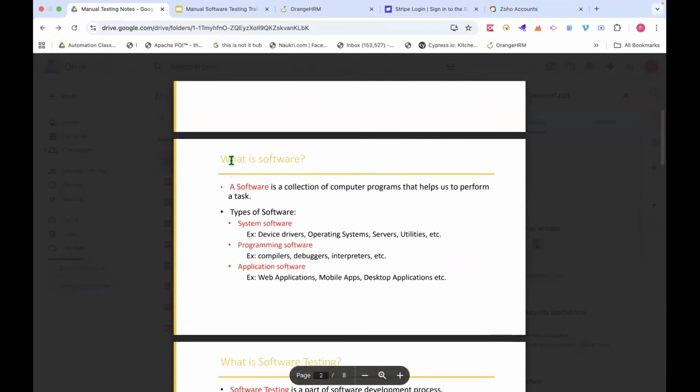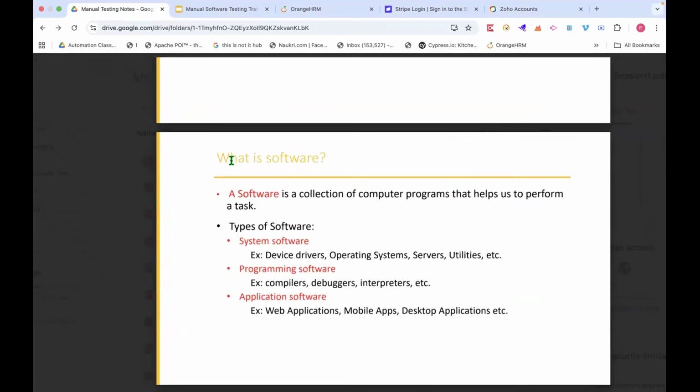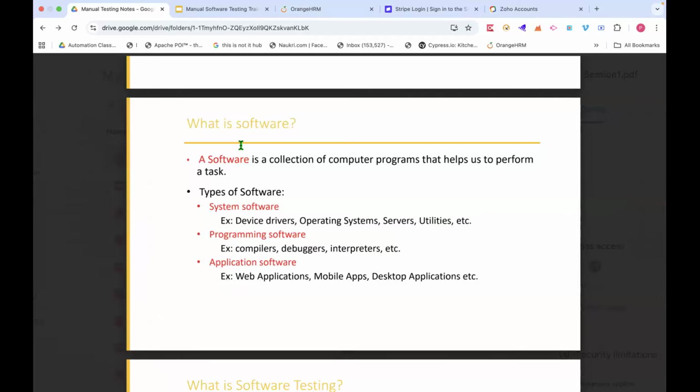Here, if you notice, we have something called software. The things which I was showing you just now come under web application software. Stripe was one example, Zoho was another. Whatever application under test is available in your bucket for QA, that is called software.